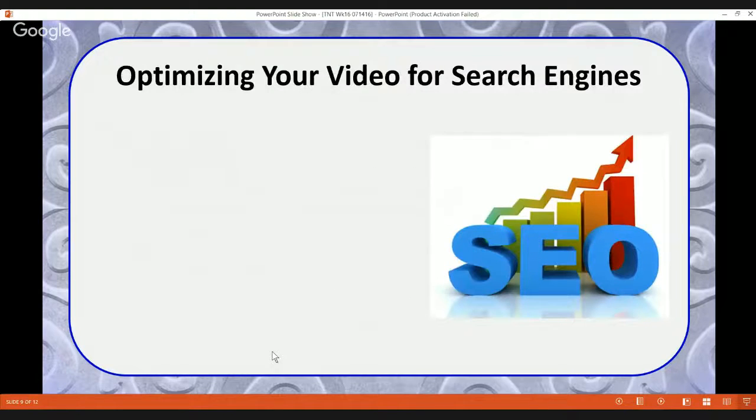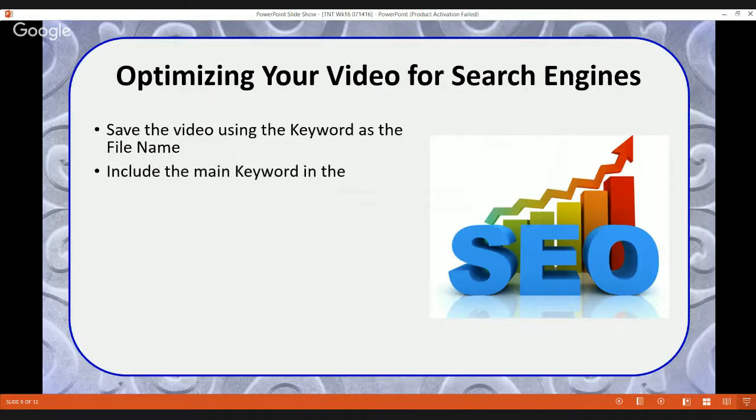Okay. We are going to go into optimizing your video for search engines. This is very simple, very easy stuff. The main thing that you want to remember is that you save the video using the keyword as the file name. Believe it or not, the search engines will love you for it. And it helps you keep track of your videos a little bit easier. You want to make sure that you include the main keyword in the title. And you want to make sure that that title is absolutely clear but catchy. You want people to be like, oh, I read that title and that makes me want to know more. So I'm going to go watch the video to find the answer.